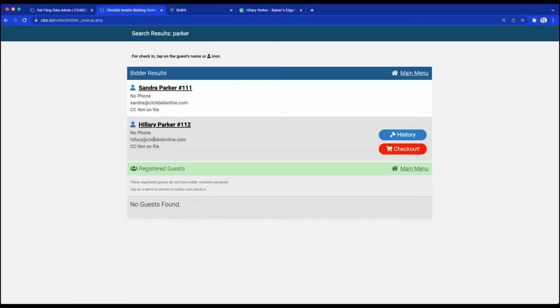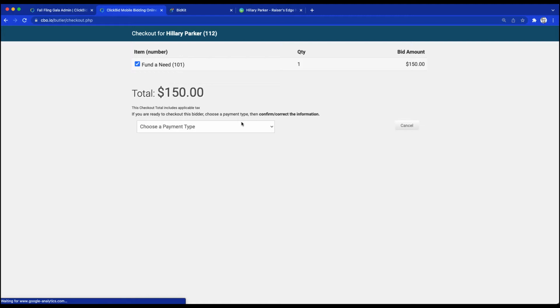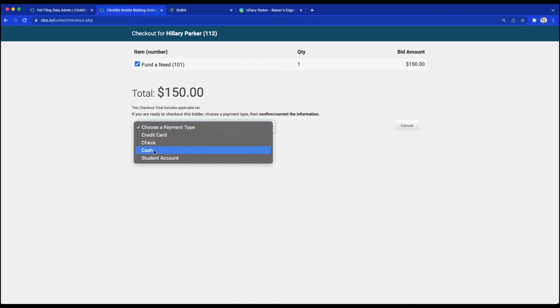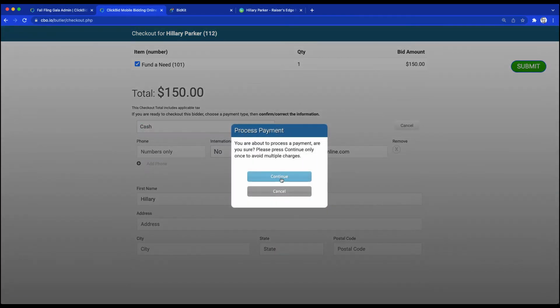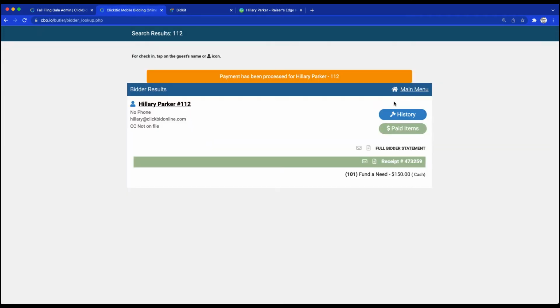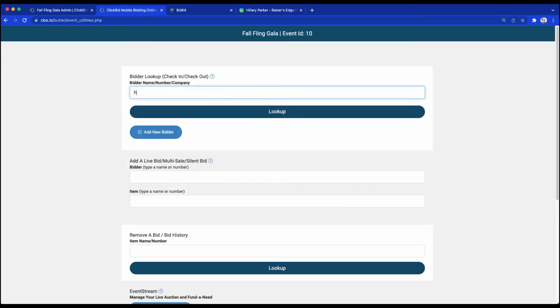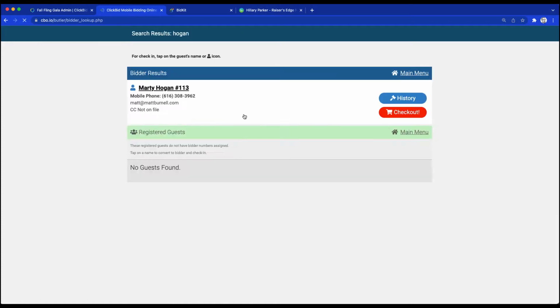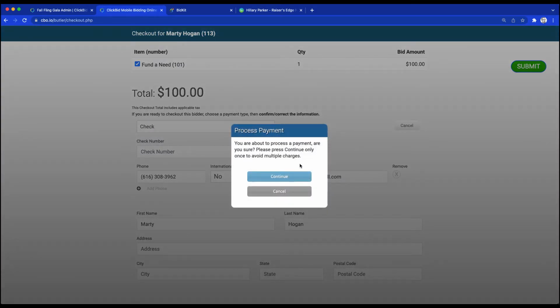So Hillary Parker has made her donation. Let's go ahead and mark her as paid with cash. Submit. And then let's do the same thing with Marty. This time we'll use check.